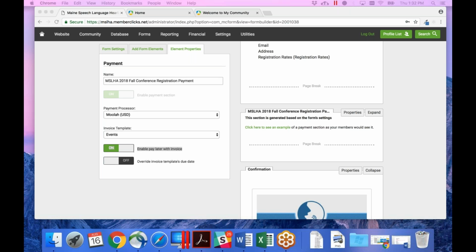Hold on one second. I always forget this. Let me search for NAQ. Membership grace notice. Okay. It would come from MSLHA@memberclicks-mail.net, if you're just sending it from the contact center. Okay, great.